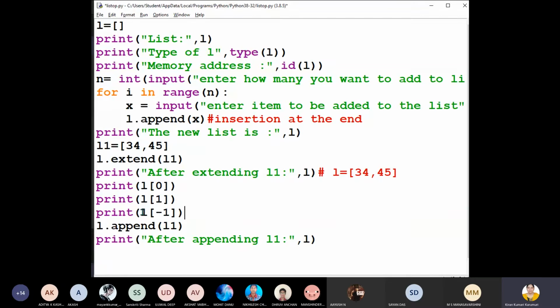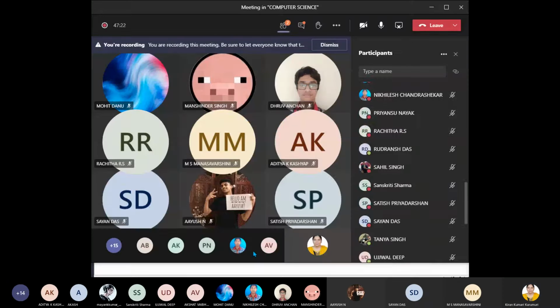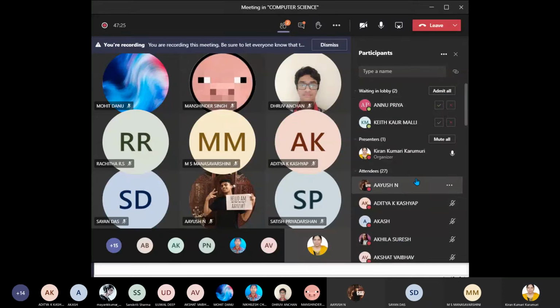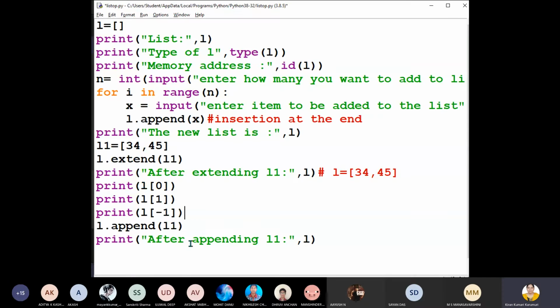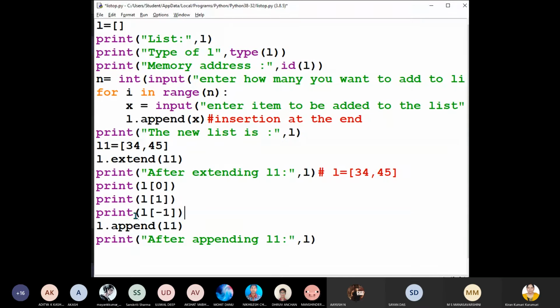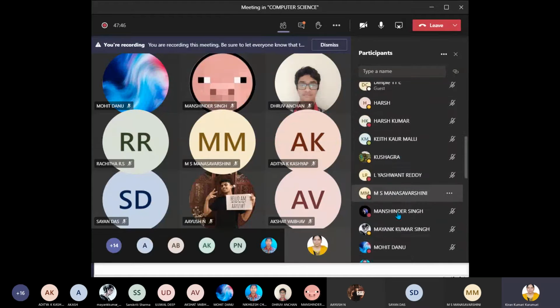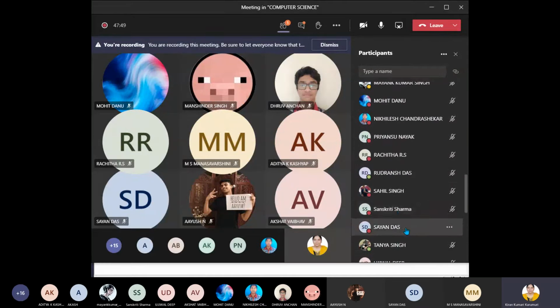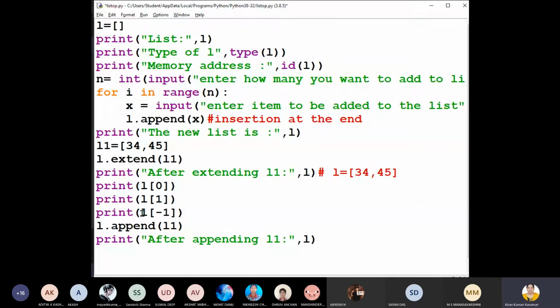Simran, can you answer one? L with minus 1. What will be the output? Simran? Yes, Simran, can you answer? Tanya? Unmute yourselves. See, Simran joined, no? I have seen her. What happened to Simran? Again, some network issue. Tanya, can you unmute yourselves and tell me the answer? L with subscript minus 1.